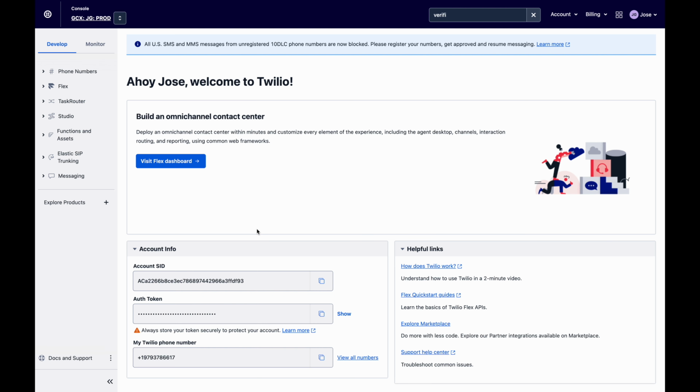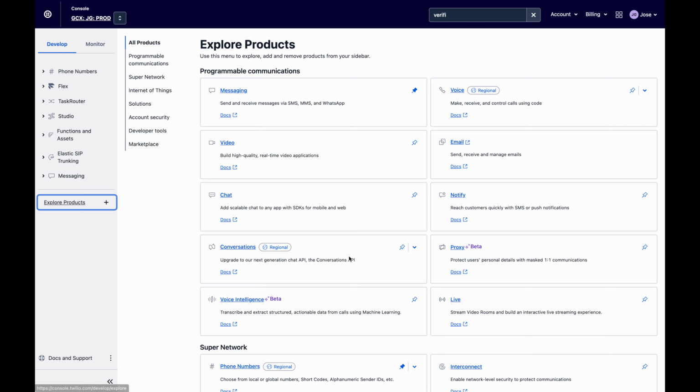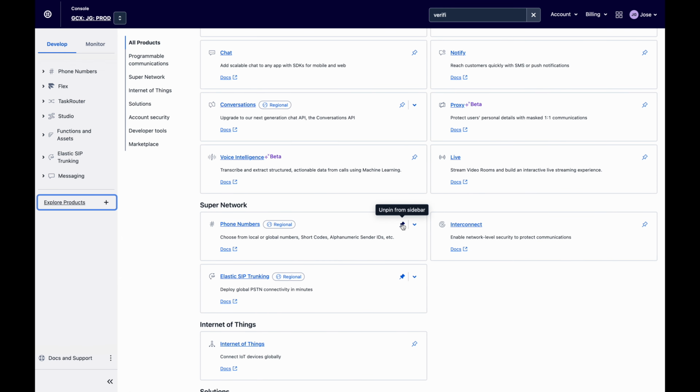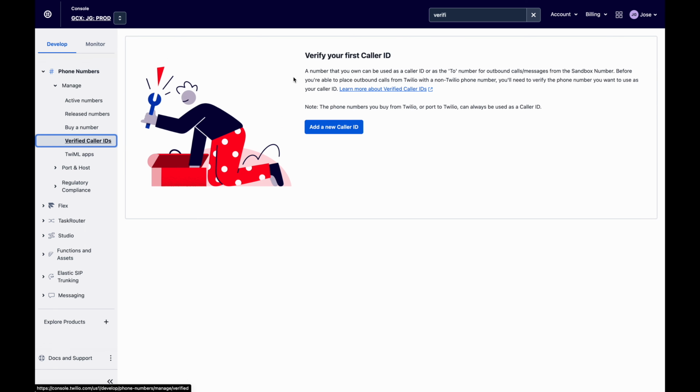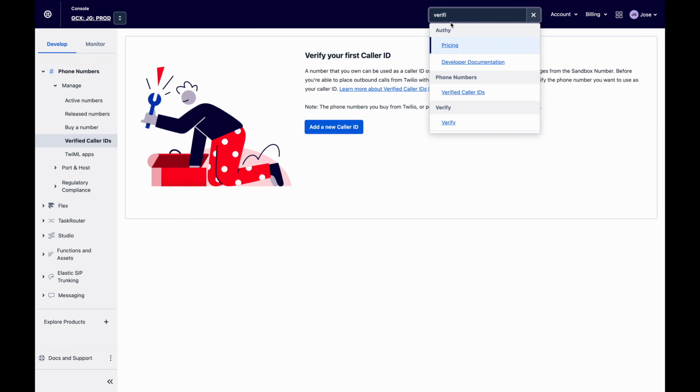When you enter your Twilio console, on the left sidebar select Explore Products. Here you must find phone numbers. We suggest you pin this to your sidebar for easy access. In Phone Numbers, please go to Manage and then Verified Caller ID. You can also reach this section by typing in the search bar Verified Caller ID.